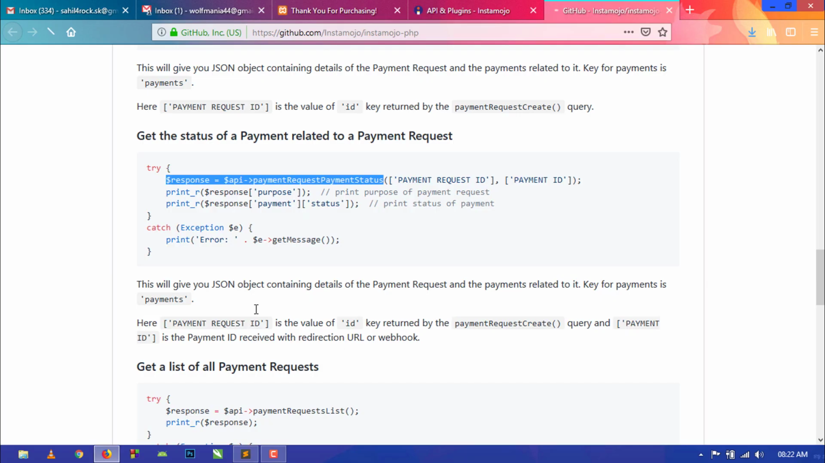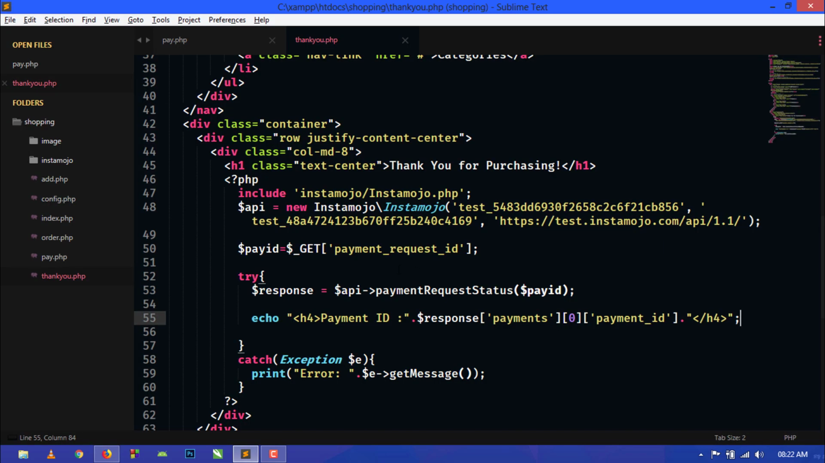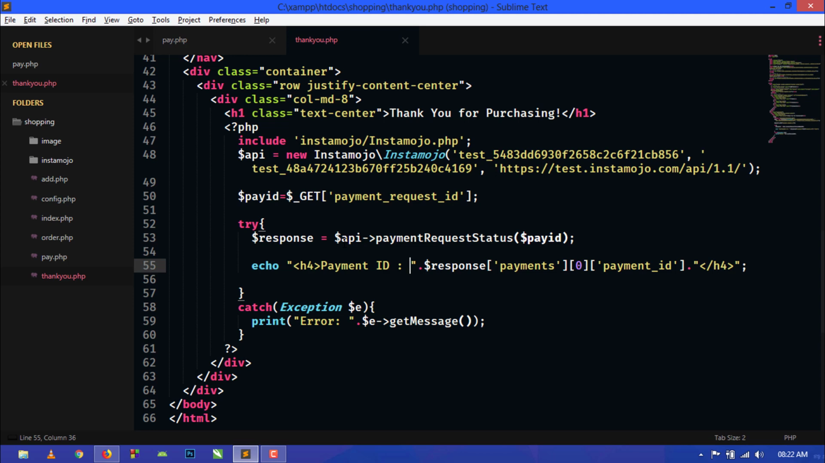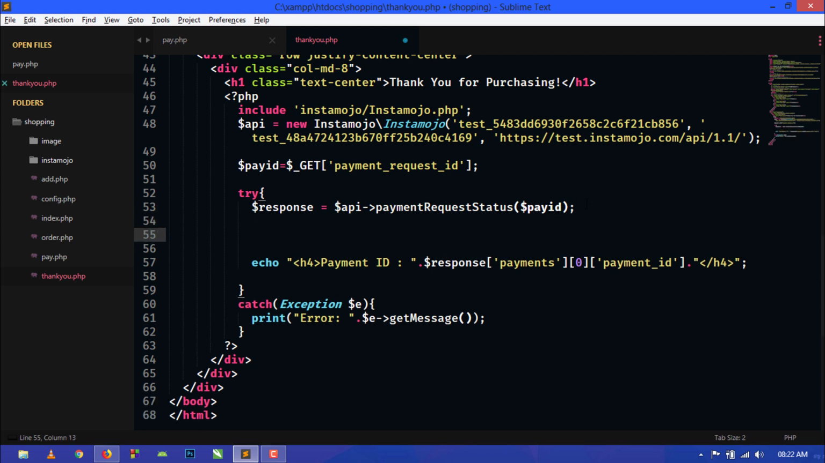So just save this and go to this thank you dot page and refresh. Okay, so you can see the payment ID here. You can see the payment ID of the requested payment. So just you can also display in the table format. So in displaying in the payment table format, you just have to do a thing, just close the PHP tag here and open a PHP tag here.